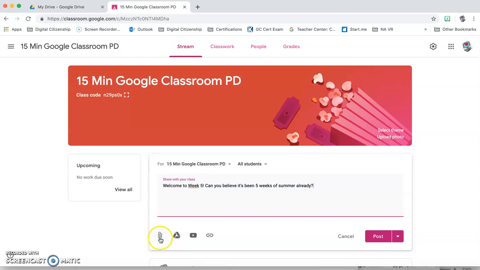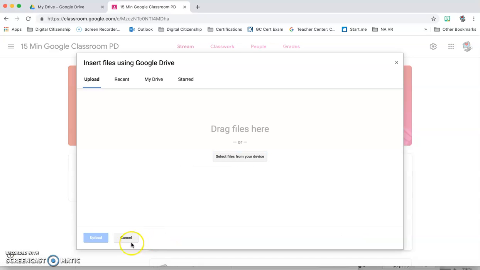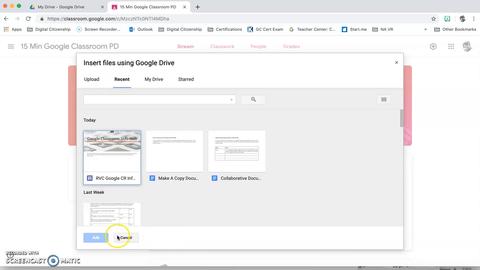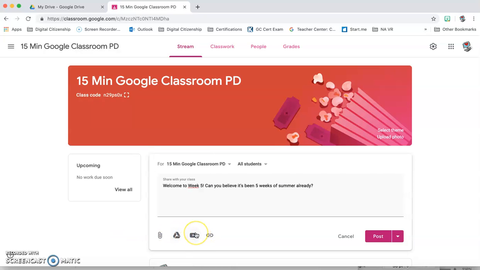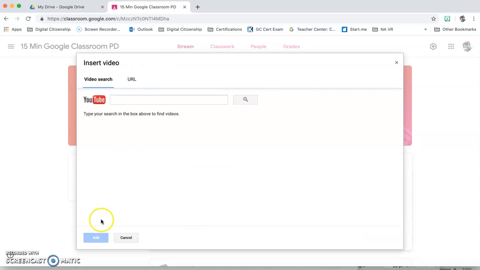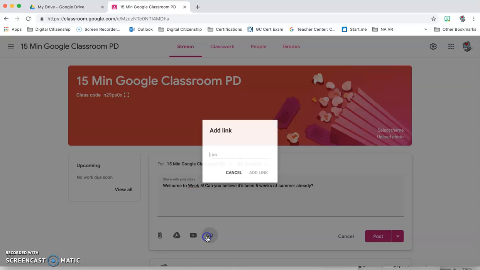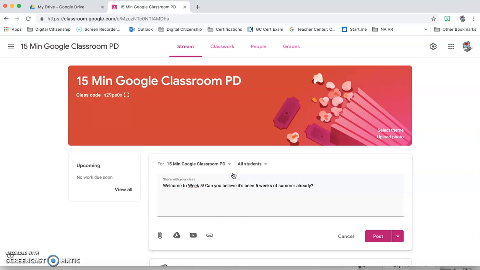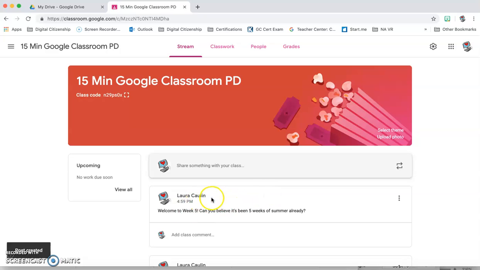Now, here I could attach something from my computer, or I could attach something from my Google Drive, or I could do a link to a YouTube video, or I could just give them a URL link if I wanted them to see something on the internet. But I'm just going to leave this as a little announcement, and I'm going to say post. And now that's in my stream.